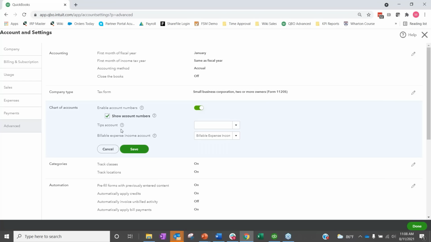That is something that is unique to QuickBooks Online, not specifically advanced. And then billable expenses, income account, right? It allows you to say which account you want billable expenses to be billed to. That is a preference here in the chart of accounts area. It is also in desktop, but just in a different area. But really, the only preference that we really care about here is enable account numbers, show account numbers. That's what we got as preferences.